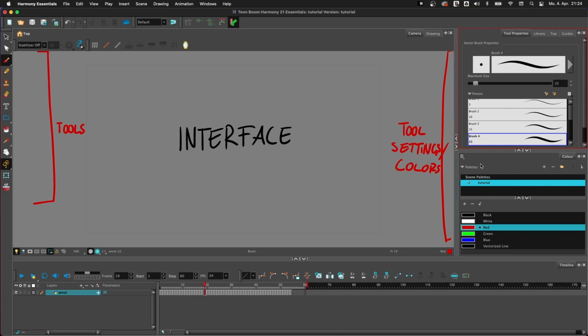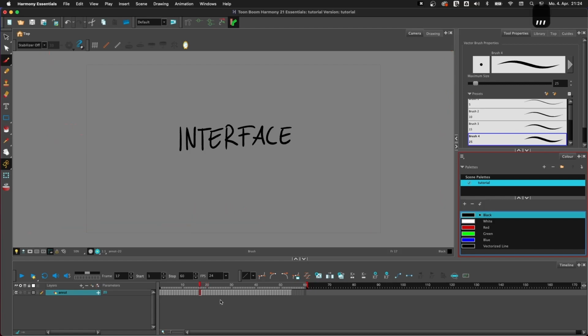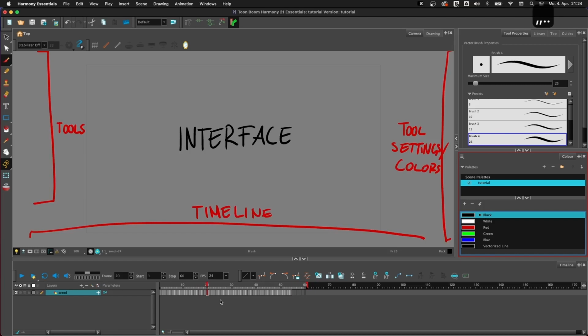Down here you have the color palette and the colors of the according palette. And then down here you have the timeline. If you come from any other animation software, you're pretty familiar with that. All these little boxes you see here are basically drawings. So my whole presentation is basically nothing else than an animation.